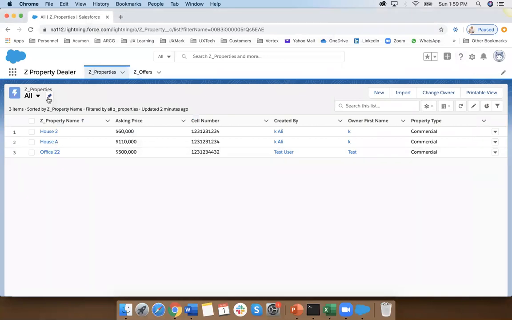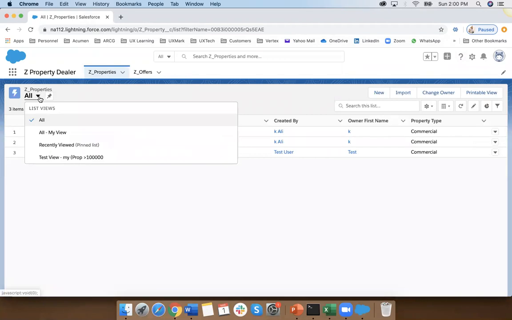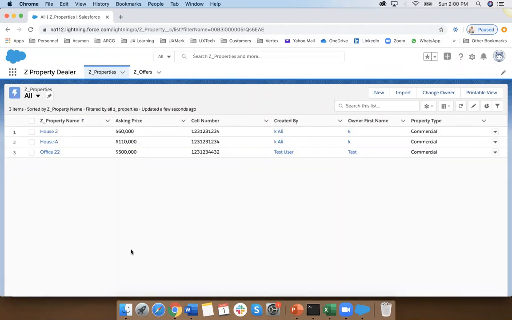Let's see if it inputs here. No, it does not input. Why? Does it say fail? I don't know.